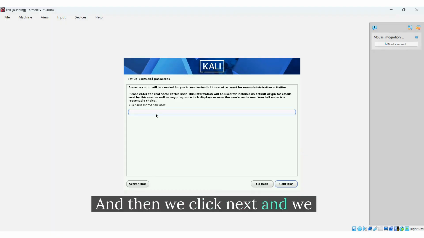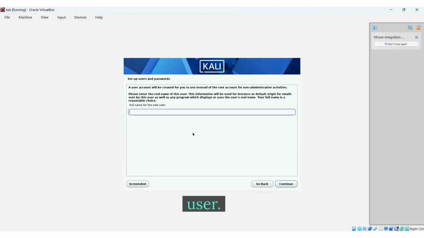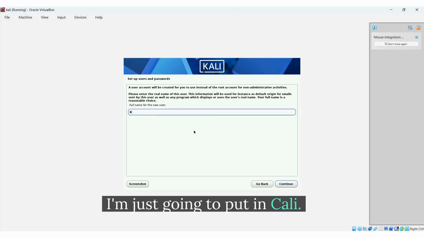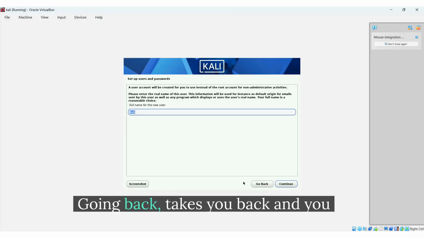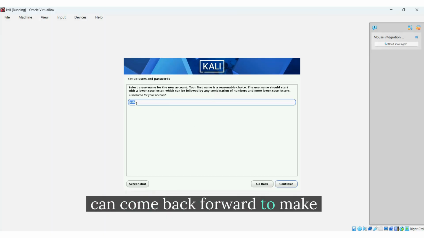And then we click next, and we have to put in the full name for the user. You could go ahead and put in a name. I'm just going to put in Kali. And the username will usually be generated from the name. Take note, you could always go back if you make a mistake. Going back takes you back, and you can come forward to make any changes.